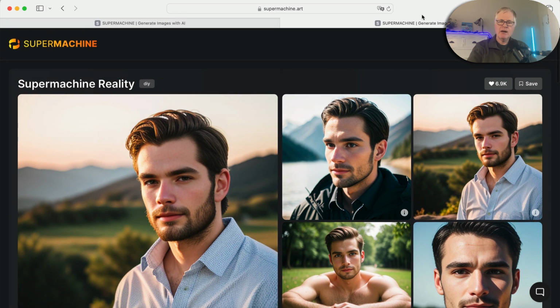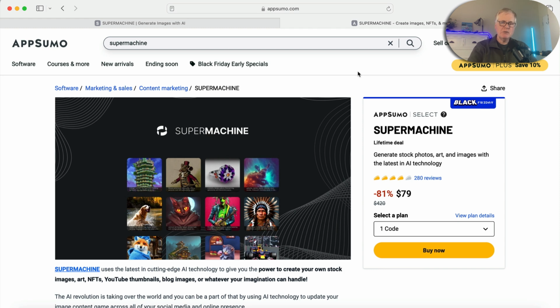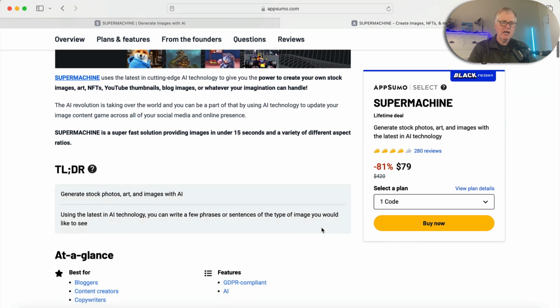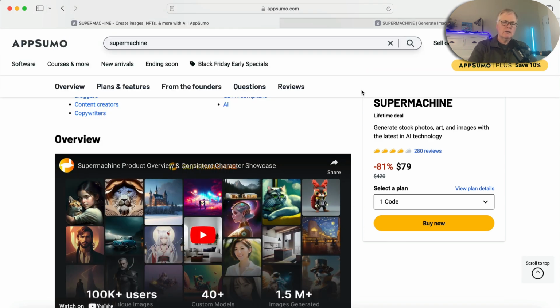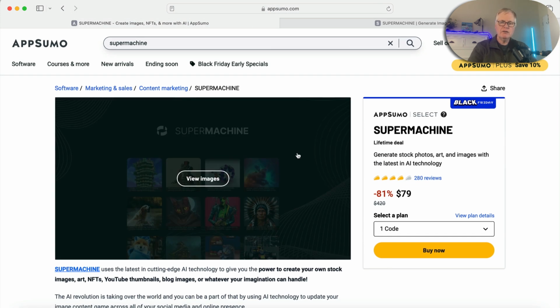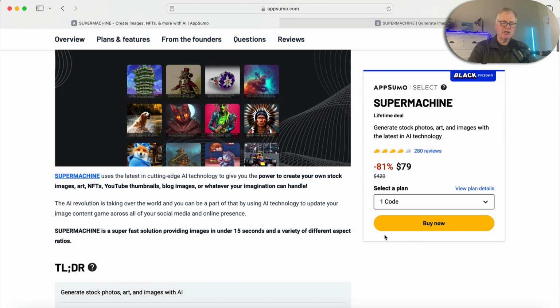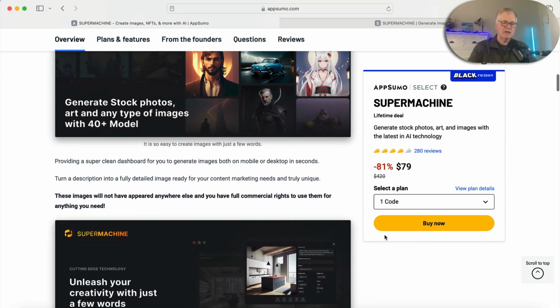So now we should go over to AppSumo and take a look at the lifetime deal they're offering so you can get an idea of what the pricing's like. So here's Supermachine on AppSumo. It's on a Black Friday sale right now. It starts at $79. You can purchase different codes at different prices. So let's say you purchase one code. How many images can you create? Let's go ahead and take a look and see what you get on this lifetime deal.